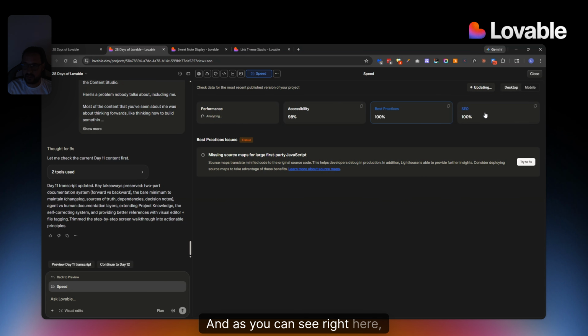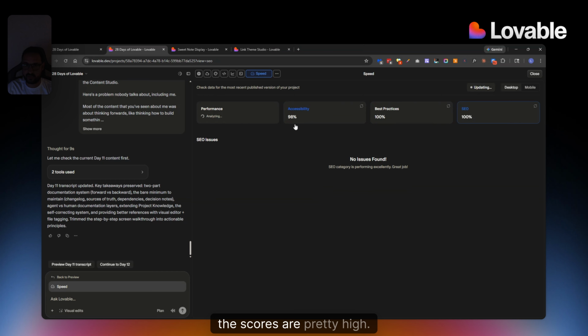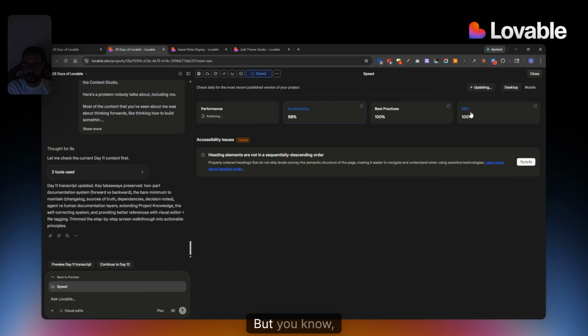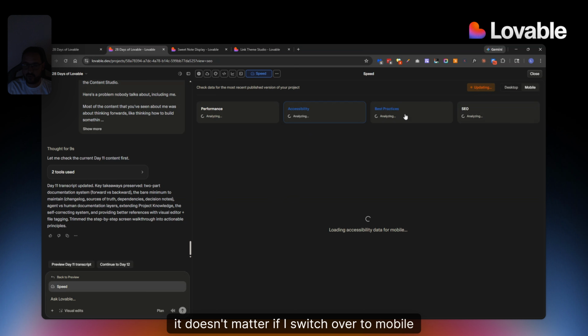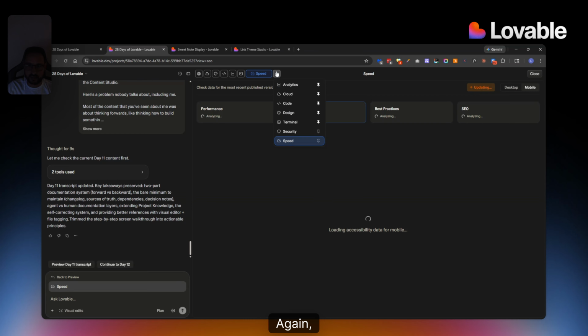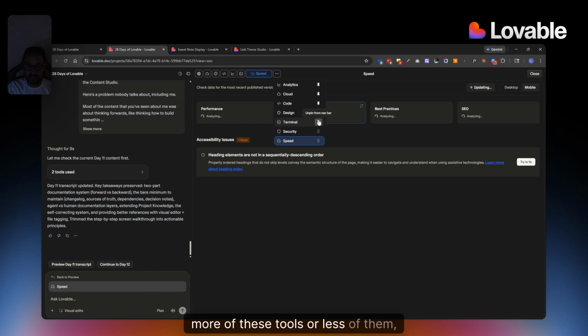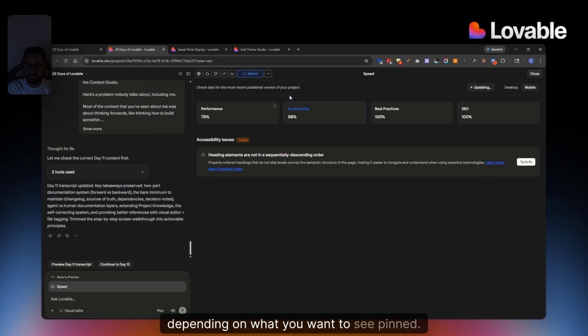And as you can see right here, when I shuffle through SEO, best practices, accessibility, the scores are pretty high. Performance is just still taking a second to load, but it doesn't matter. If I switch over to mobile, again, that's going to take a second to load. But if you're obsessing over this, you can see it right here. Again, one of the menus, and you can pin more of these tools or less of them, really depending on what you want to see pinned.